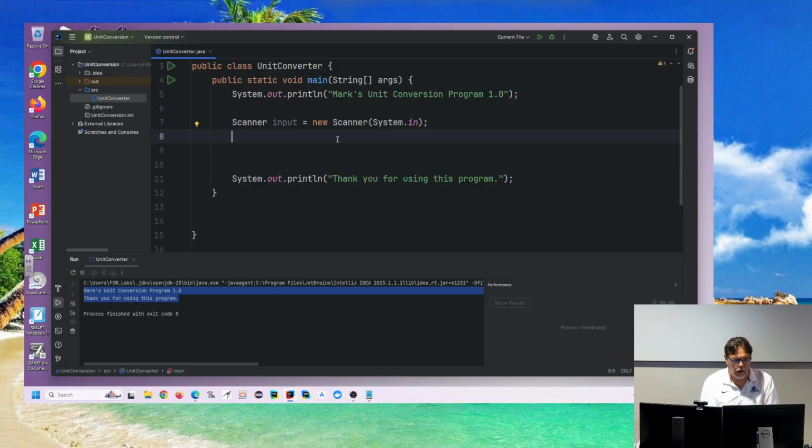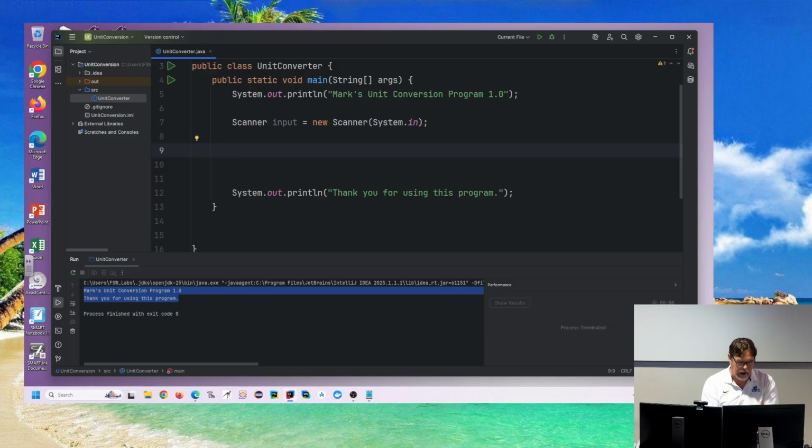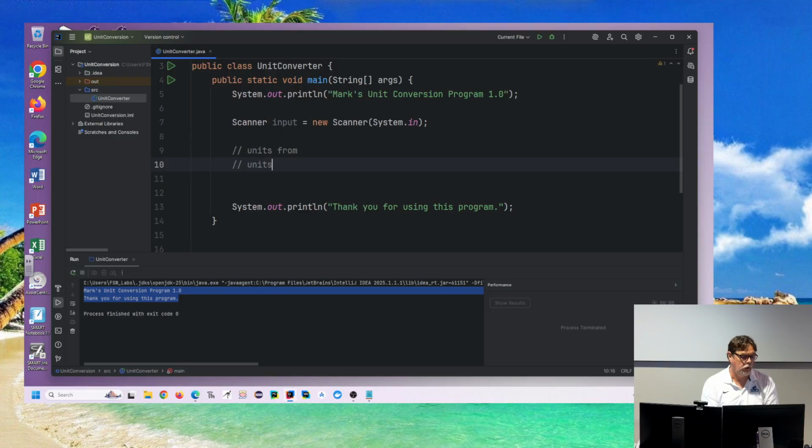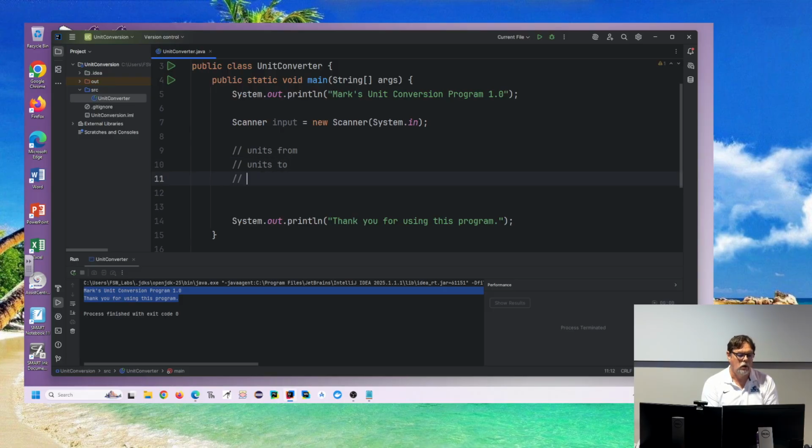And so at some point here, I'm going to have a units from, a units to, and a value. And I want to convert from this to this. So I've got to ask the user, what units do you want to convert from?